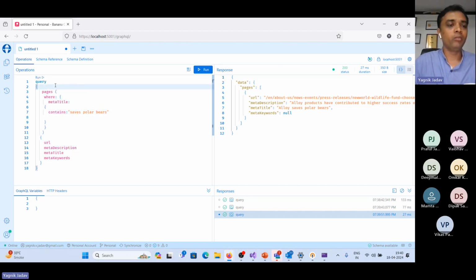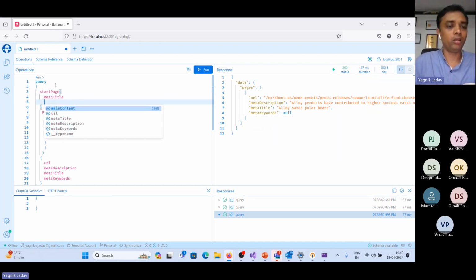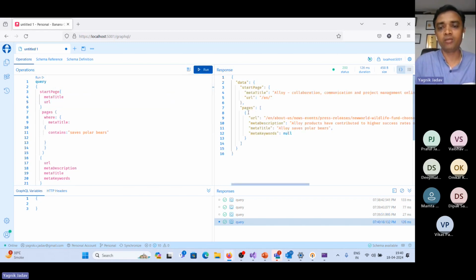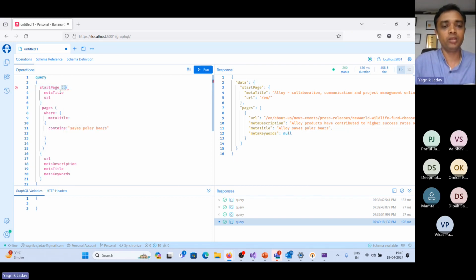If I type my query example start page, you can write multiple queries in it. Okay, I want title, I want URL. If I run, you will see start page as well as pages. But in the start page, you will not be able to get that filtering because it's not enabled on the start page.